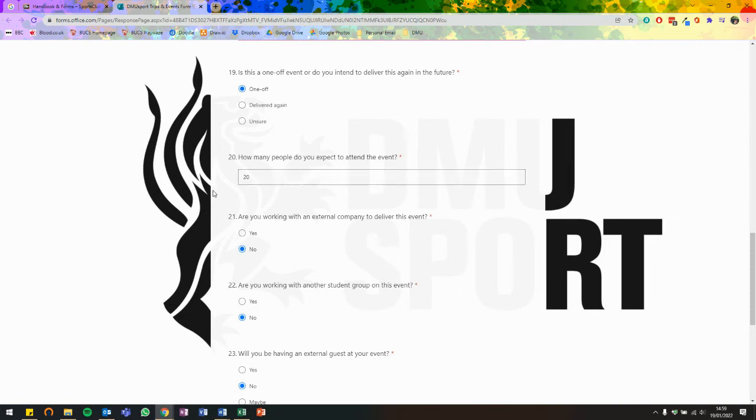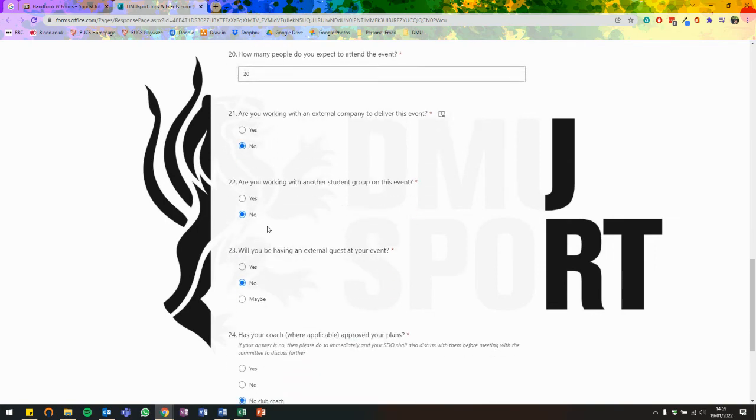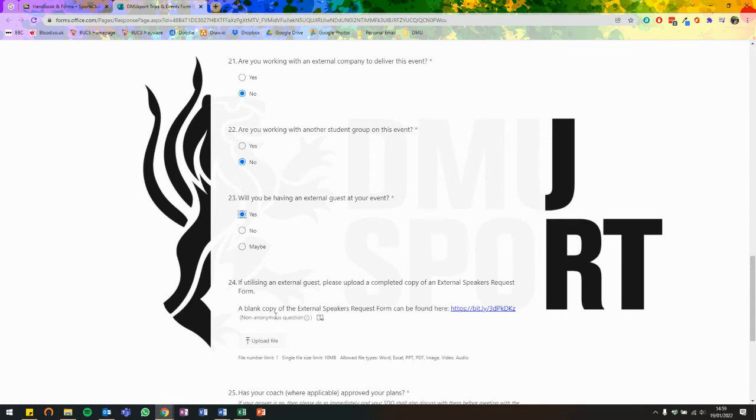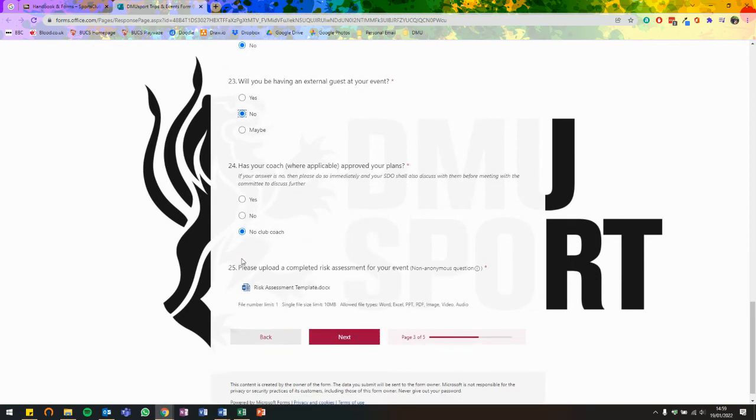And then approximately how many people do you expect to attend? So I've just inputted 20 there. This then goes in for perhaps some bigger events that you're looking to organise as a club. Are you working with any external companies to deliver? Yes or no. Are you working with any other student group? Yes or no. And are you expecting to have an external guest at the event? Yes, no, or maybe. Clicking yes opens up different options for many of these and the separate forms that must be completed in order to go through that process.